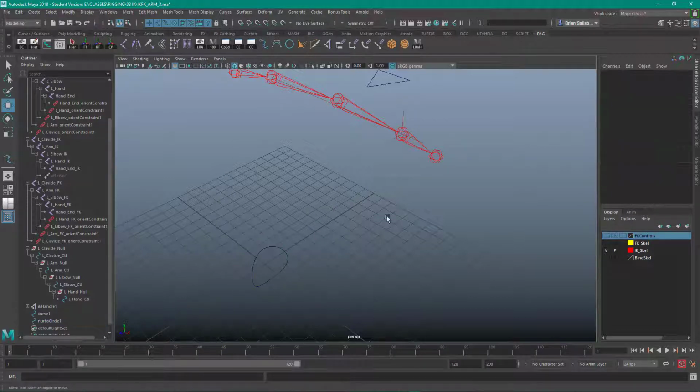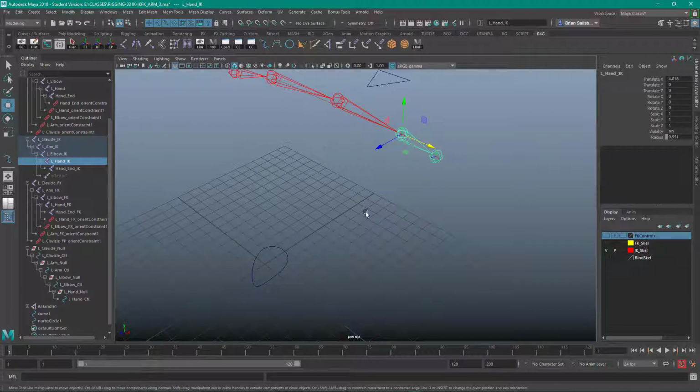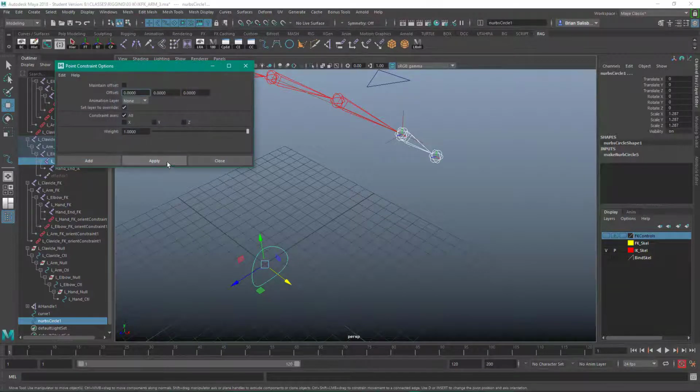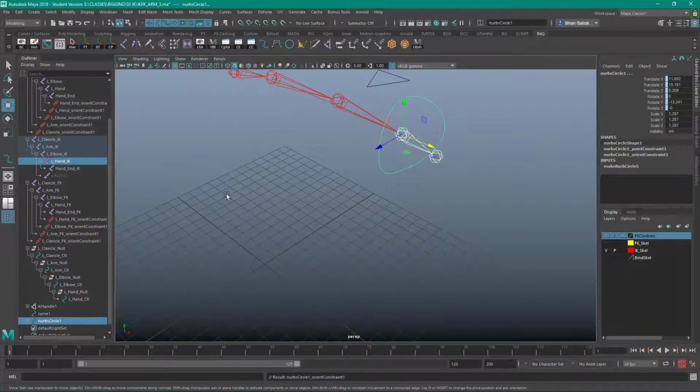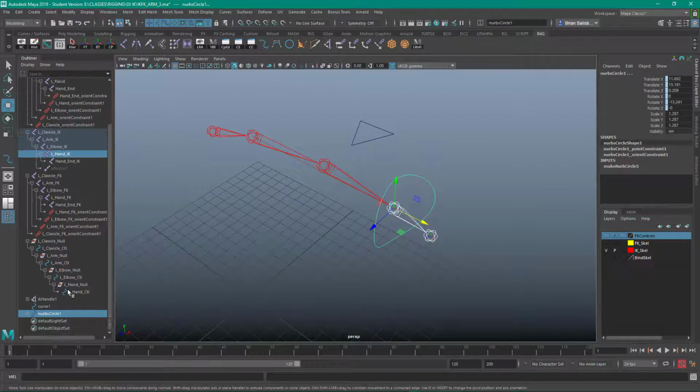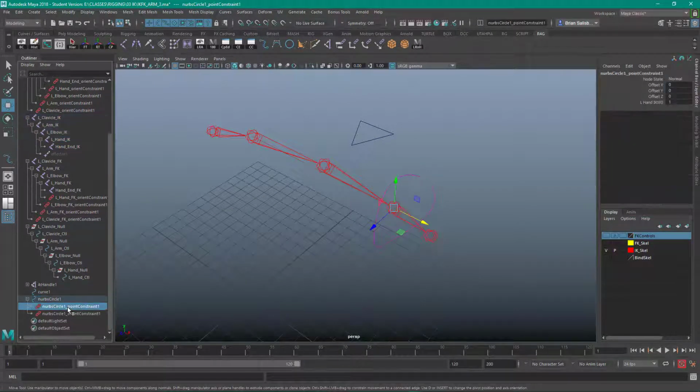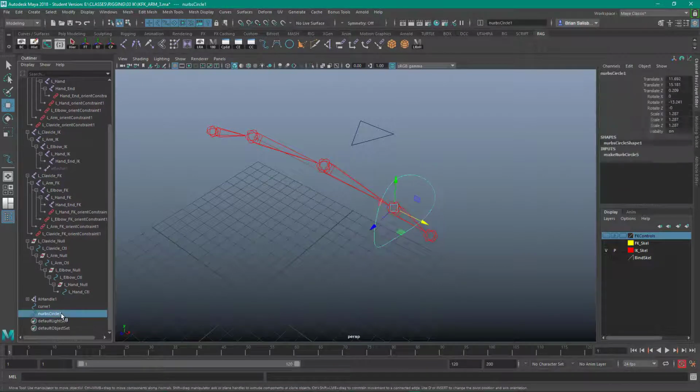And I'm going to select the joint. Just select the hand controller. And let's point and orient. Constrain the controller. Let's delete the constraints. And while I'm at it, I should name this. I'm going to call this hand IK control.